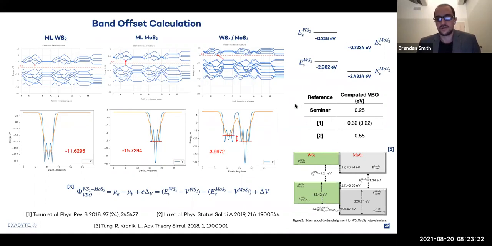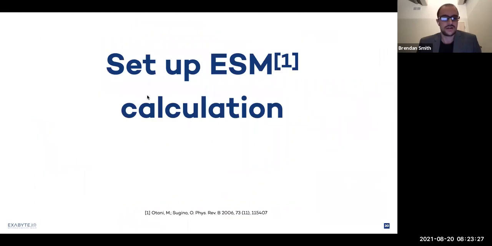So there's also another thing you can compute, such as the Schottky barrier height. And we're going to compute this for graphene and molybdenum sulfide. You could do this using what's called the effective screening method calculation. This is available in the Exabyte platform. And here's a reference to read about it. I think this is the original paper.